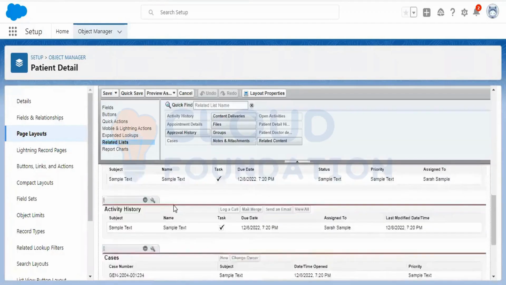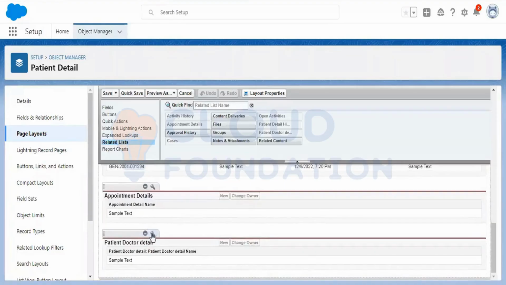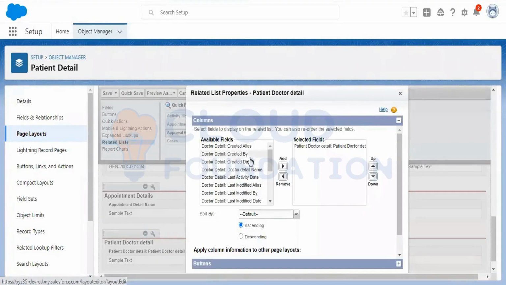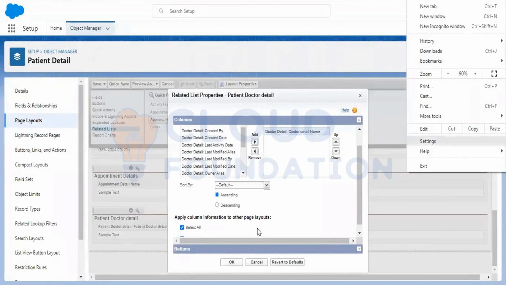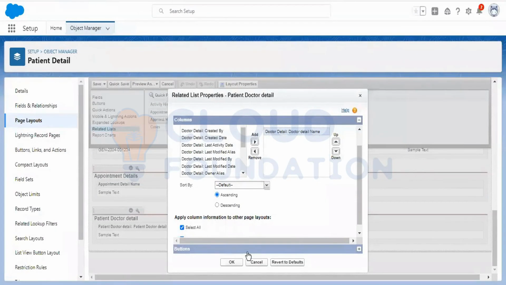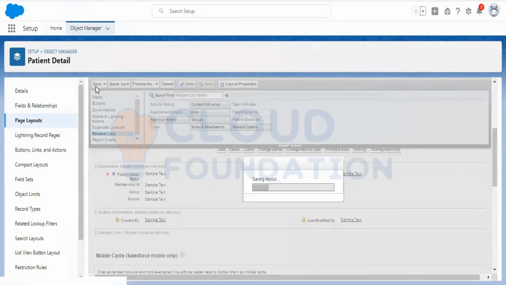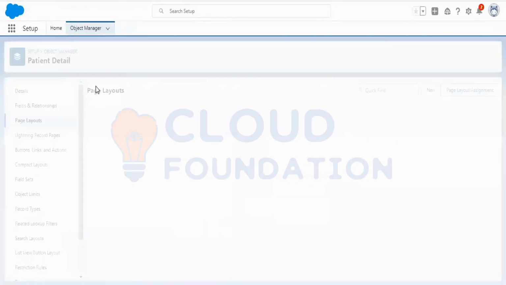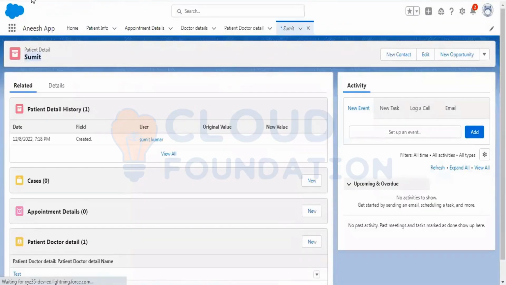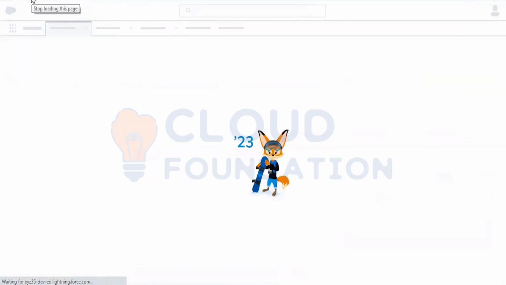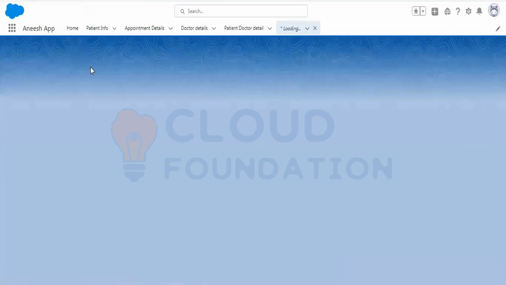Oh wait, because there are two layouts, for both the layouts we have to add. On patient, I would be adding doctor, and for doctor, I would be adding patient. I have added doctor for the patient layout. Let's refresh the screen. Let's see if I'm getting the desired result.